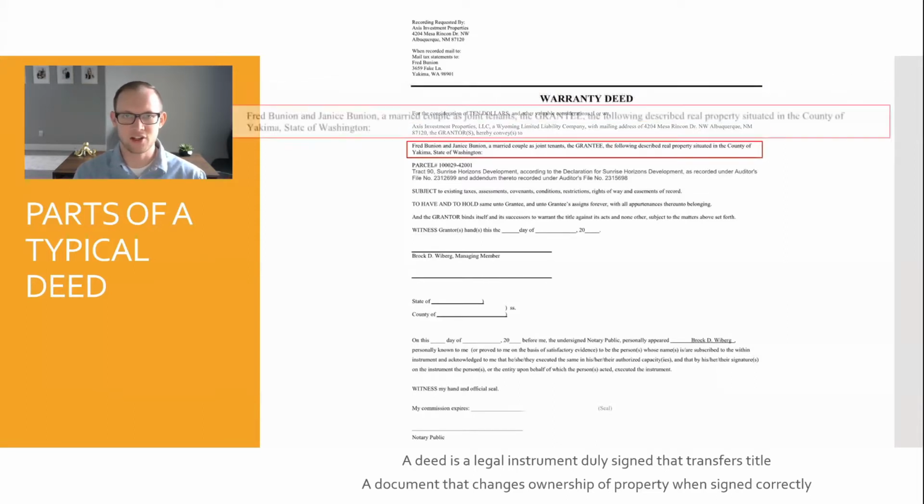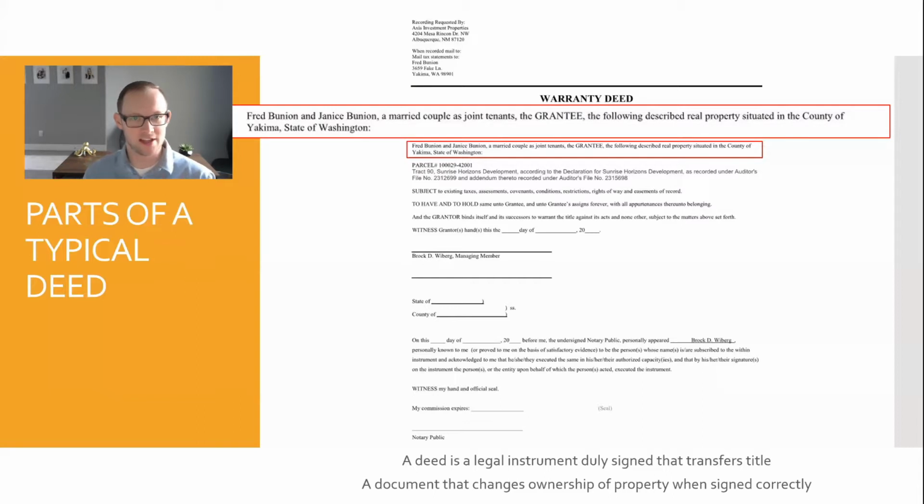This is the definition of the grantee. So we are giving this to a made-up person or made-up couple, Fred Bunyan and Janice Bunyan. It puts their names, again, like it did in the grantor statement. So their names, comma, and then describes them: a married couple as joint tenants. So it's saying they're a married couple, and it's telling the world how they're taking title. So how are they going to possess this land? And that's as joint tenants.